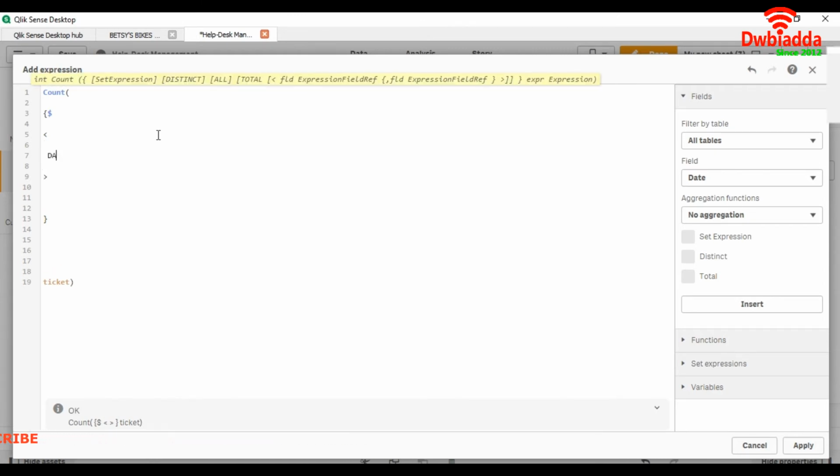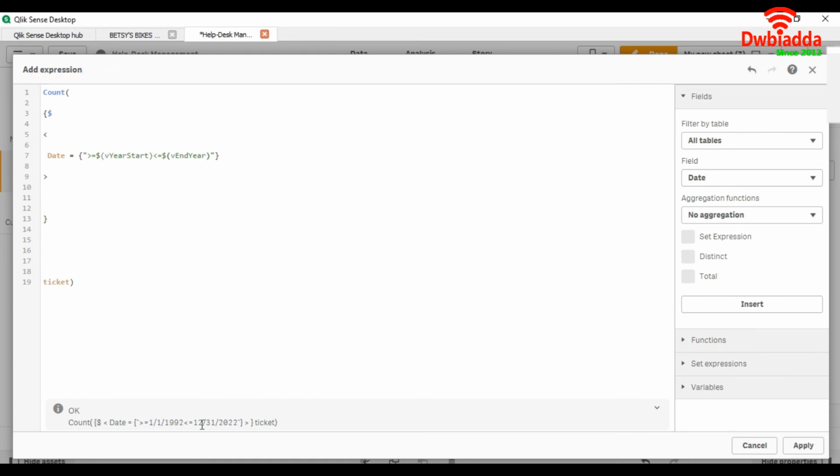First we will write our field name, Date, curly brackets, double quotes, greater than or equal to, brackets, less than or equal to, brackets, dollar sign expansion. Here we will write our variable names, vYearStart and vEndYear. Below, you can see that the date has been shown. This is our year start and this is our end year, as we wrote in our variable.